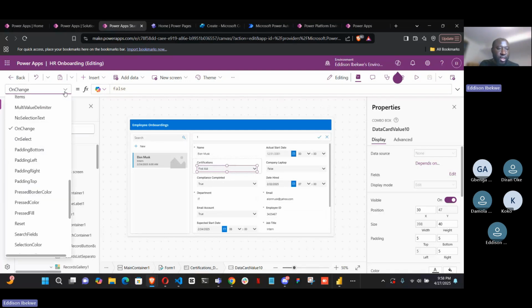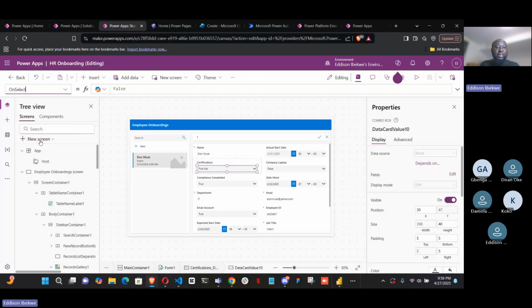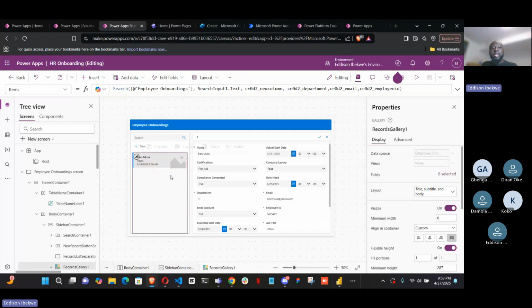So you also have this on select. On select works most especially within a gallery. Now, this is the only item in my gallery, right? Because that's the only record we have. If we have multiple records here, as we enter more records with time, you will see that only this first one, when I click on it, is selected. It is selected permanently now because it's the only item within the record. If you have multiple items, you see those other items that are not selected.